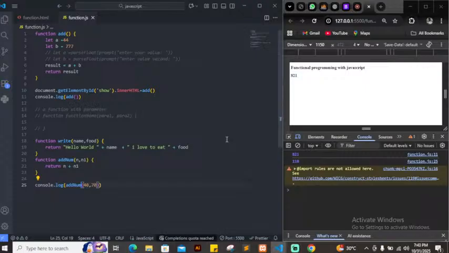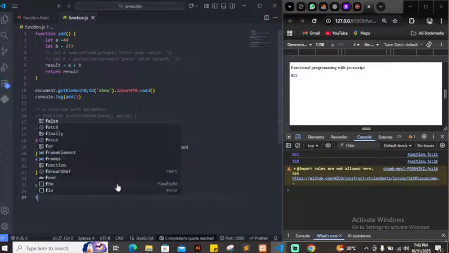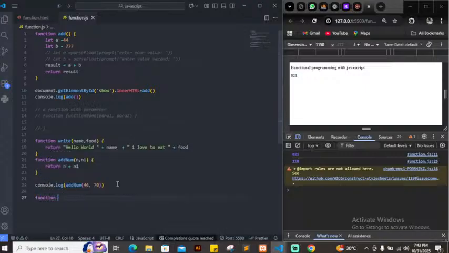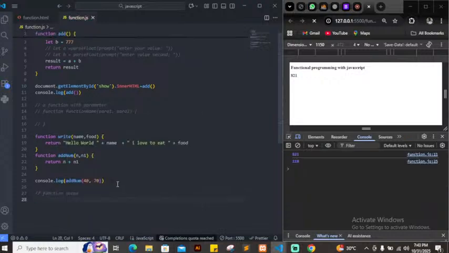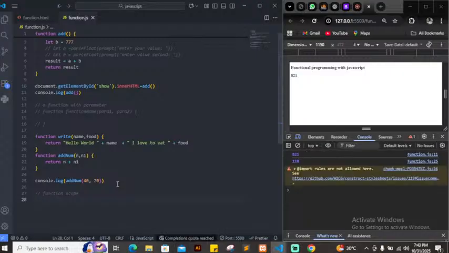The work of the return statement inside the function is to print out the result of the function. Is that okay? But you know, if it is Python, you'll be using print statements inside the function. In JavaScript, we make use of a return statement. Now quickly, let's also talk about function scope. There are two scopes in a function, which are the local scope and the global scope.